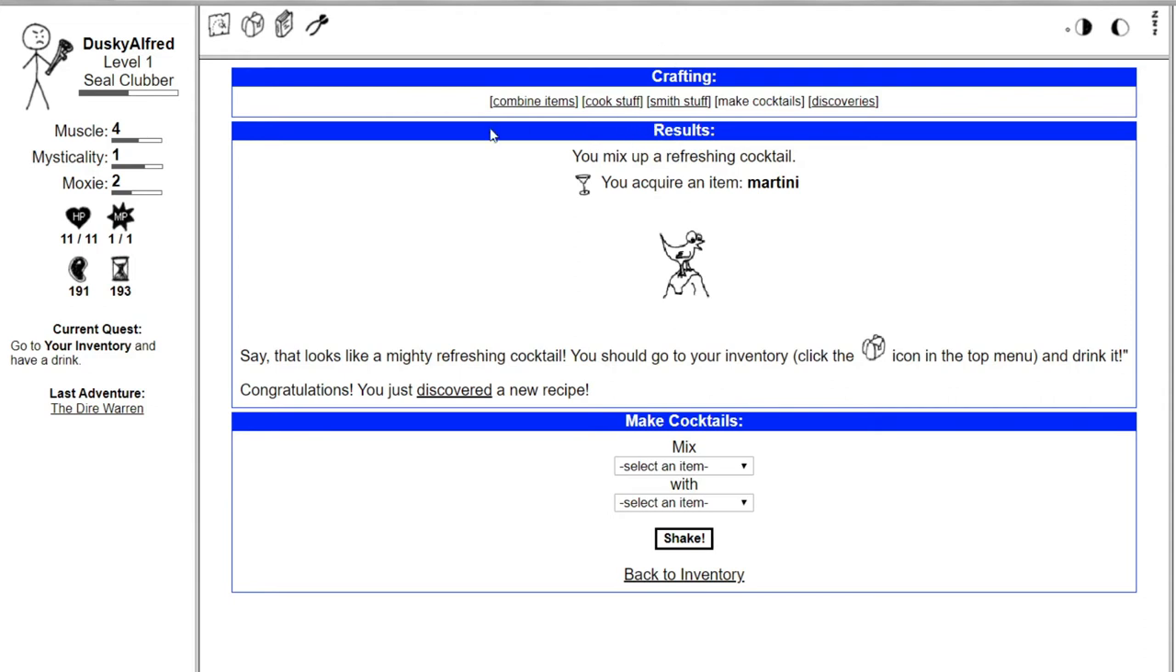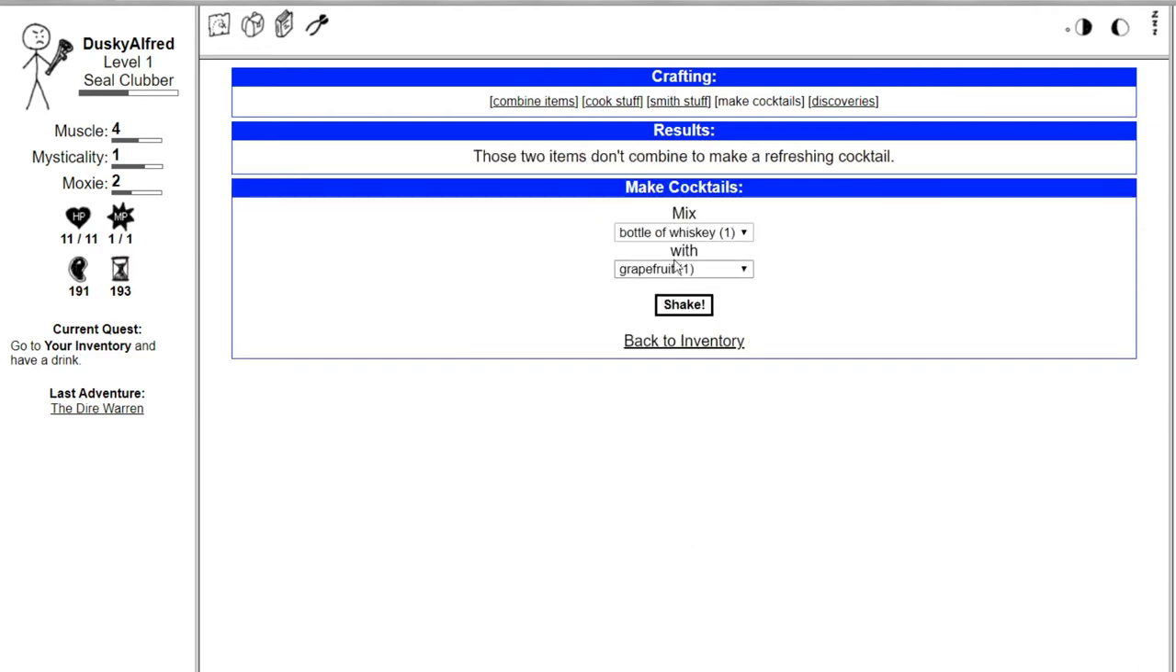We discovered a new recipe. Can I do anything else while I'm here? Skin grapefruit? Damn.